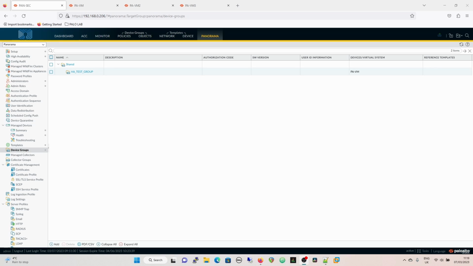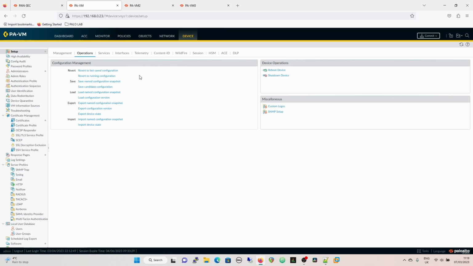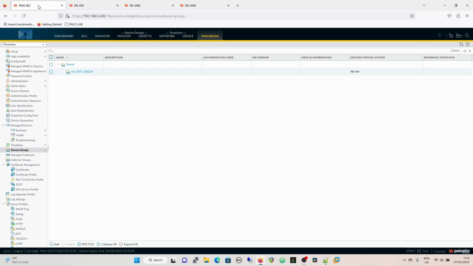So device groups. Device groups are logical containers. That's the best and easiest way of looking at them, and they are primarily concerned with the policies and objects here. Obviously the templates and network and devices we discussed before. And we can see the parity between the device groups and the templates if we look at a standalone firewall. So the policies and objects come under the device groups, as we saw, and then the networking and device come under the templates.